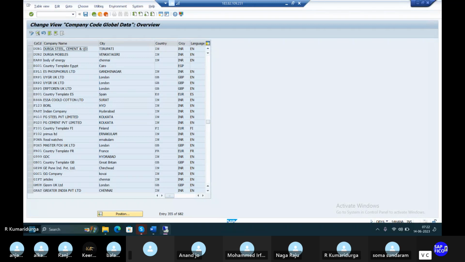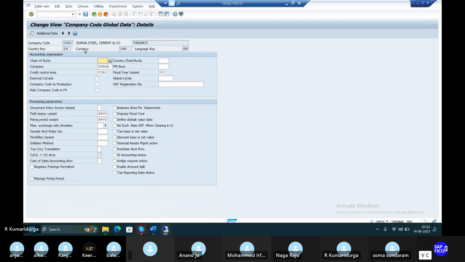Give your company code and double click on it. So you have seen it very well, all of you. Also, some of the errors you face, you can solve based on your global parameters, using transaction code OB56. This is the company global data.